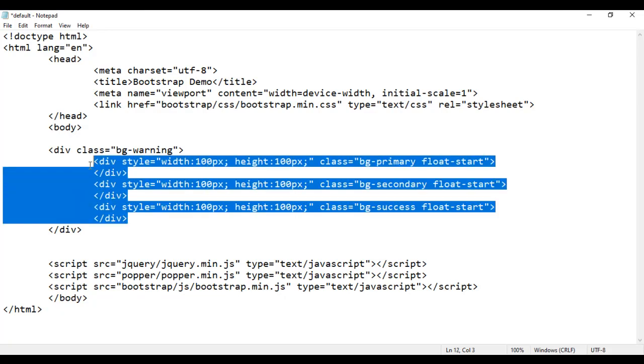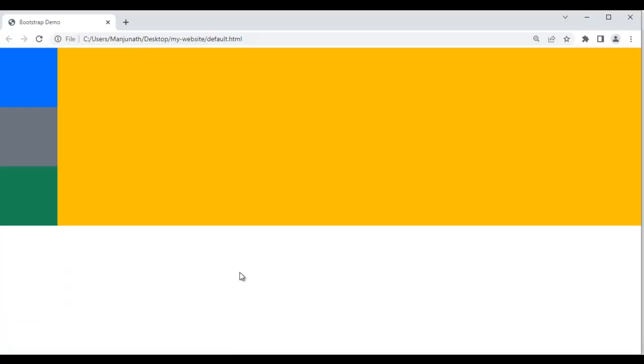Now what happened? These divs are going to be floated to the left side in its parent, okay, and they are placed one beside another, guys. If I say file, save, go to browser and refresh, you see the divs are placed one beside another and they are floated to the left side in the parent. Oh, where is the parent actually, right?